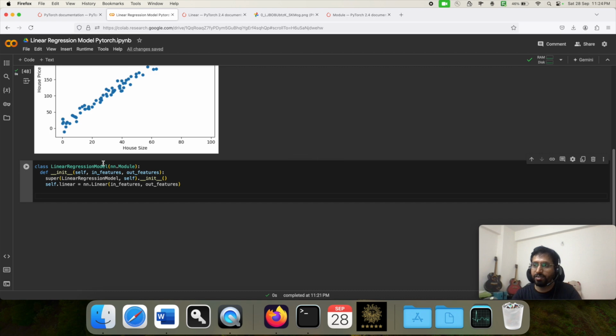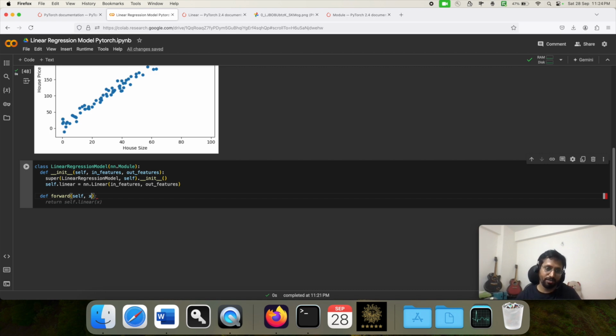So when we inherit from nn.Module to create a model, we need to override a method, forward. We use it for the forward pass. We take help of it for predicting something, and this will be executed at the time of prediction. So I'm just going to return self.linear and pass my x. Okay, and then this will be the forward pass prediction.